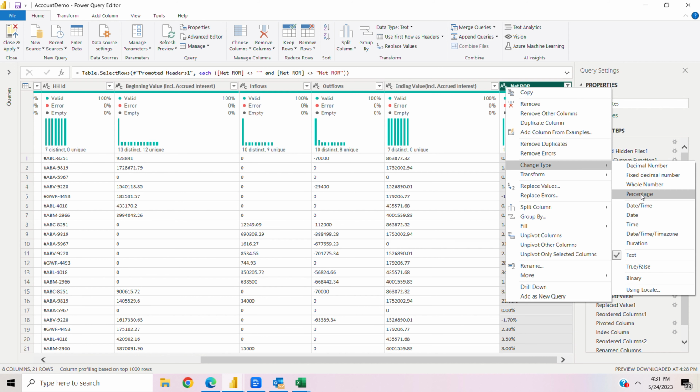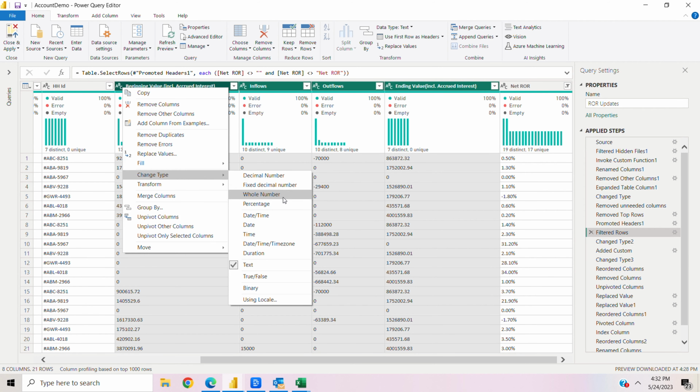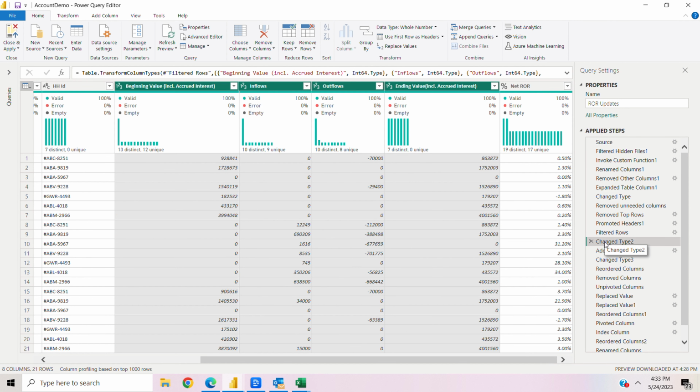This one will be a %. For these 4 columns, I will change the data type to whole number. I could leave it as a decimal number, but for my purposes, I would like these columns to be whole numbers. So I'll select whole number, and as I've already done these steps, I'm now just walking through them. I'll just click on the next step, and you can see that these data types have all been changed.